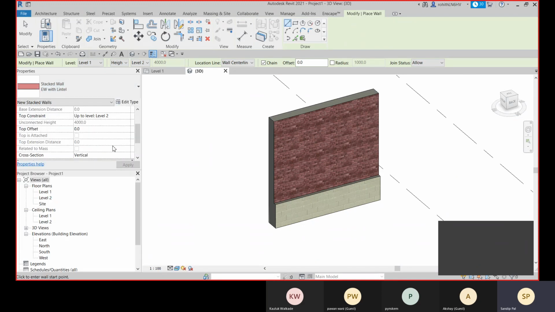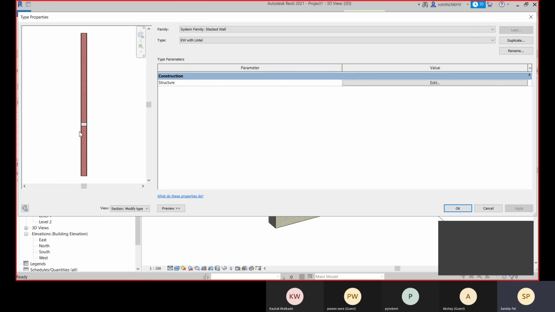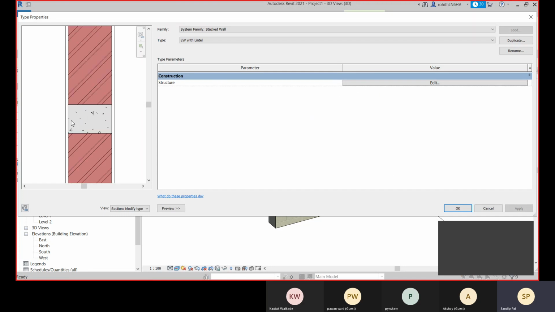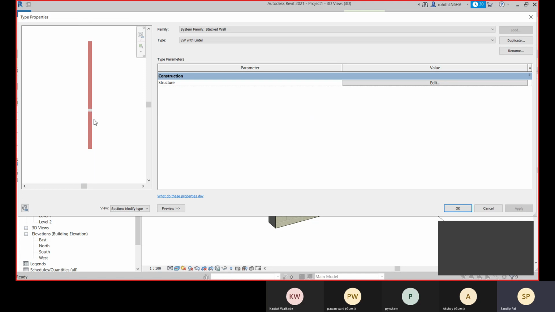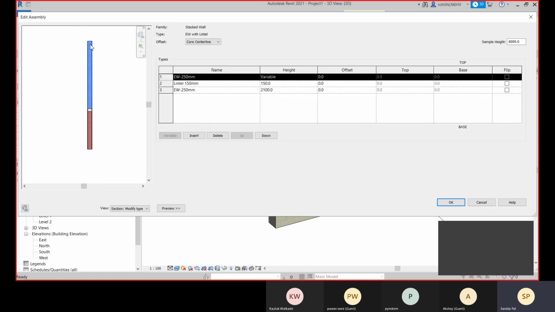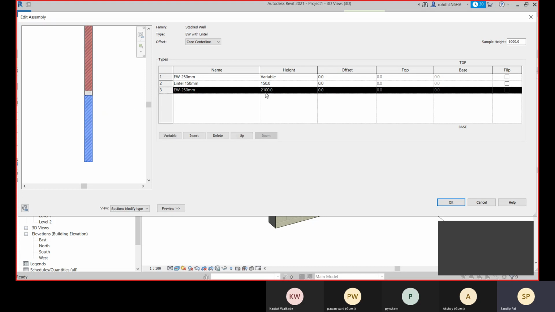And here you can find out that this is applied, okay. All right, and this top one will be variable, because you can change the level, right? So right now the floor to floor height is 4,000, okay. So if you change the level height to 3,000, this variable wall will be adjusted, but this one is fixed. This bottom wall is fixed.